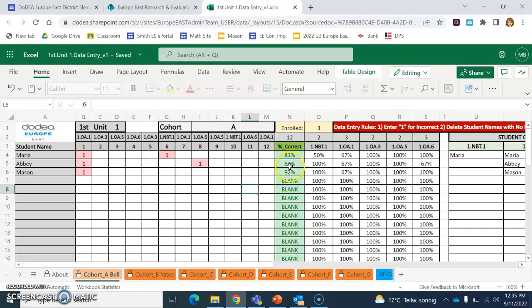And you will have the actual percentage correct that each student got, and then this row pertains specifically to that student. So if you're looking at this cell, this states that Maria only got 50% of the questions about 1.MBT1 correct, while Maria got 100% of 1.OA.3 correct. So this row is just for that student.